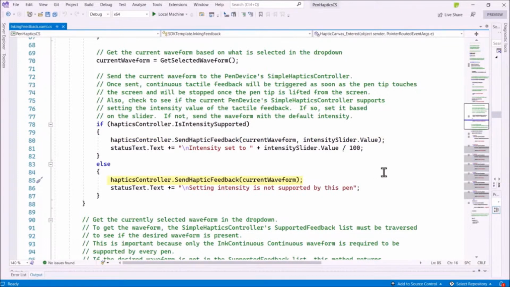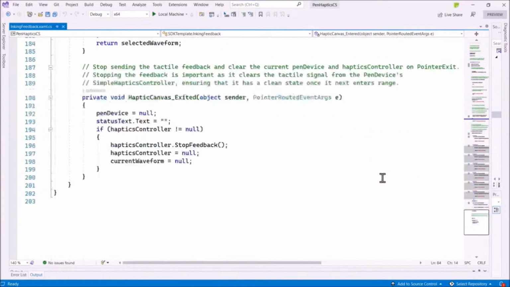Now, it's important to note that for inking feedback types, the feedback does not start once send haptic feedback is called. Rather, it will begin as soon as the pen tip touches the screen, and it will likewise stop once the pen is lifted. This is why this should be set on the pointer entered event rather than a pointer pressed event. Lastly, I look for the pointer exited event to call stop haptic feedback to ensure that the pen does not have a saved state, which could cause it to play haptics where I don't want it to the next time it comes in contact with the screen.